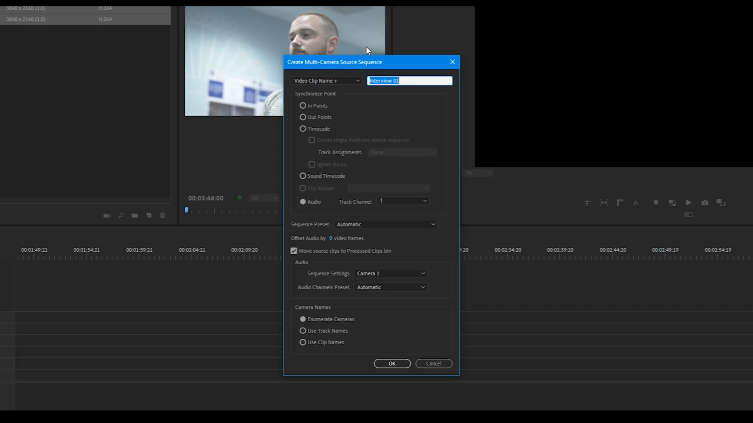Now this box that opens is so you can choose how you're going to combine your clips together. You can sync your cameras between in and out points and time code. But because I recorded audio, I'm going to select sync cameras by audio. If any of your cameras didn't record audio, then you'll have to choose in points or out points or time code. I suggest you leave the sequence preset as automatic.